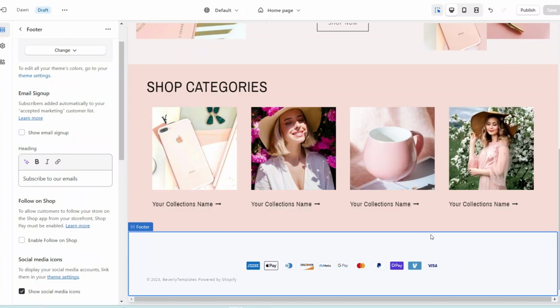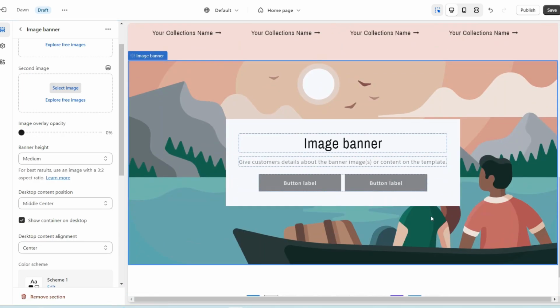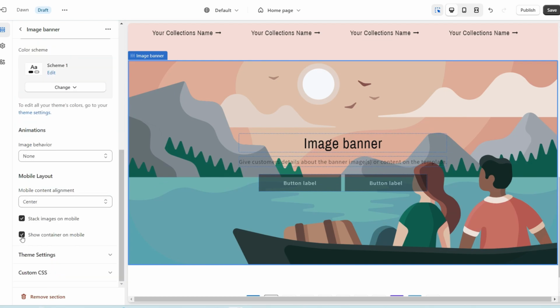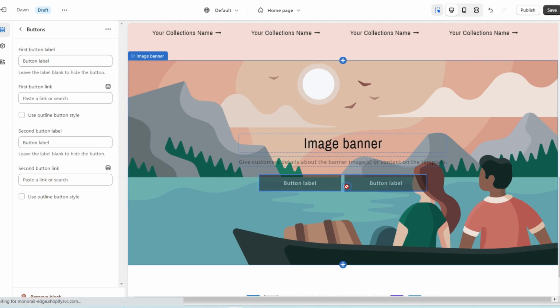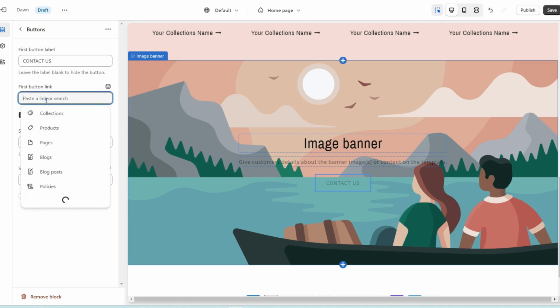Next, I'm going to show you how I created the About Us section. So first, I'm just going to apply an image banner. And then I'm going to scroll down and I'm going to remove the container on desktop, and I'm also going to remove the container on mobile. When you click on these button labels, I'm just going to remove the second button label. I'm going to apply the outline button style. And then right here, you can paste whatever link you would like. I'm just going to link this to the Contact Us page.